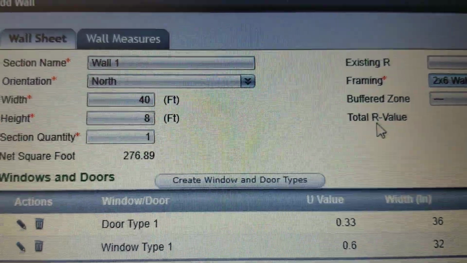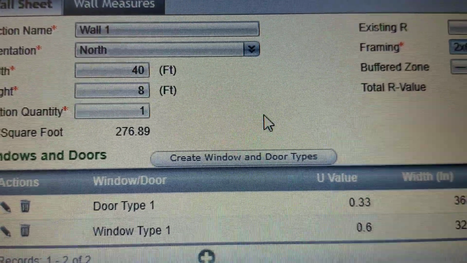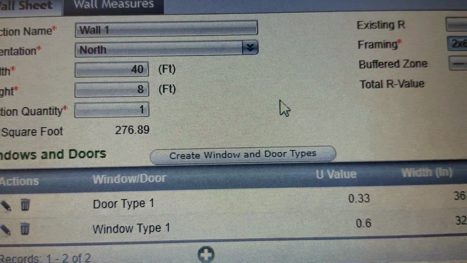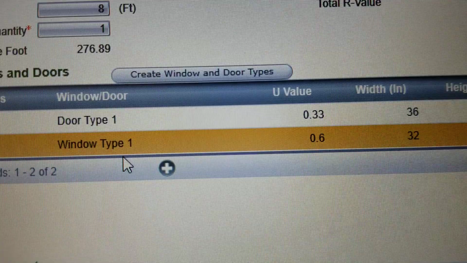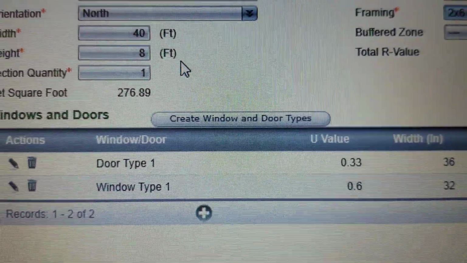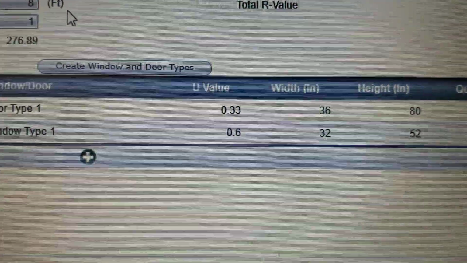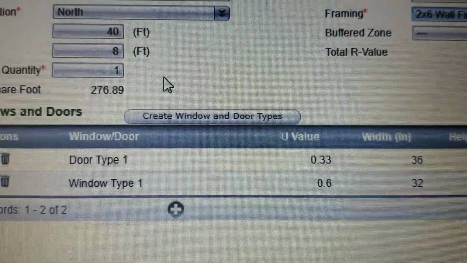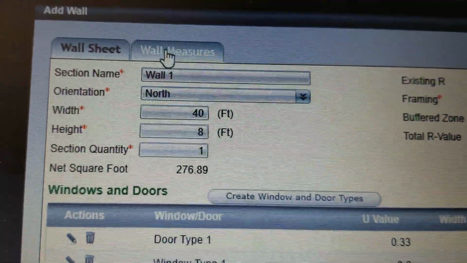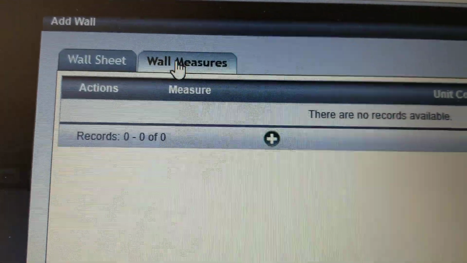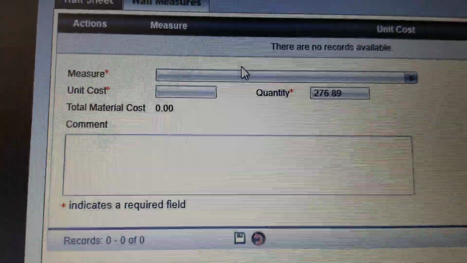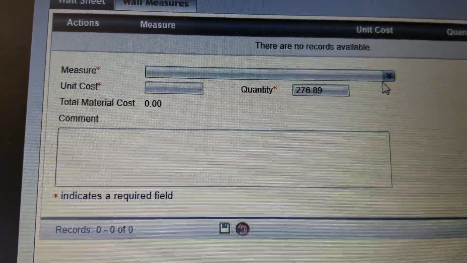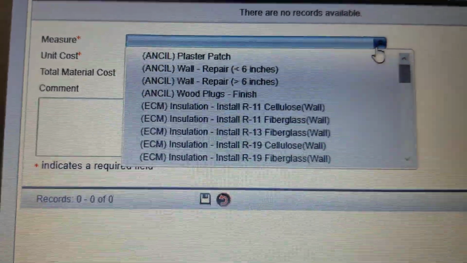We want to add some measures to the wall. Because what we've done is we've placed holes in his wall by putting the door and the windows in. So now we've got a door and 2 windows stuck in front of his house. So now we need to insulate it. So we go into wall measurements, measures I should say, and we come to the drop down.